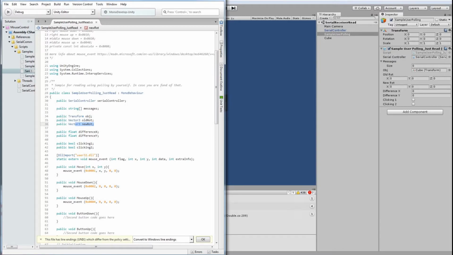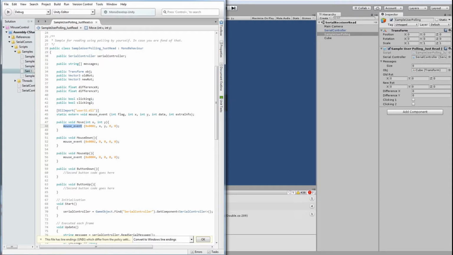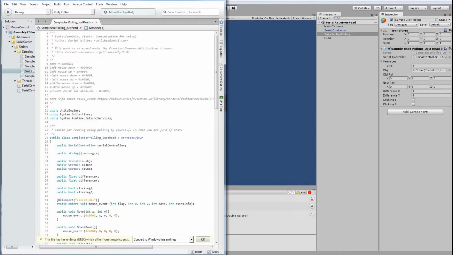A mouse can move some amount of pixels. The difference is that amount. To make all the actions, we have to include the user32.dll. To do that, we have to include the System.Runtime.InteropServices. Then we have a void called mouse_event. That's what is handling all the mouse events on Windows. Then we have three voids: move, mouse down, and mouse up. We call the mouse_event void with those with the correct parameters. 0x0001 is the move, 2 is mouse down, 4 is mouse up. At the top of the script I have included a link for some more info about the mouse_event void.